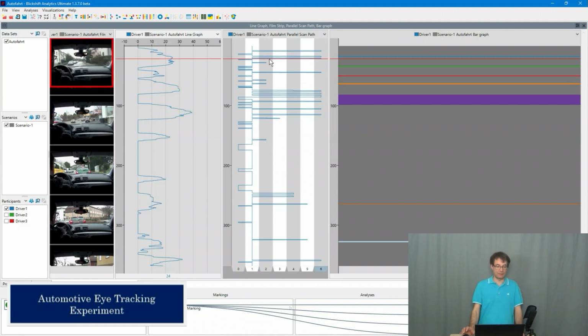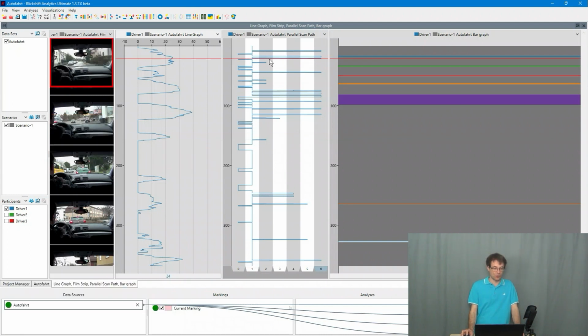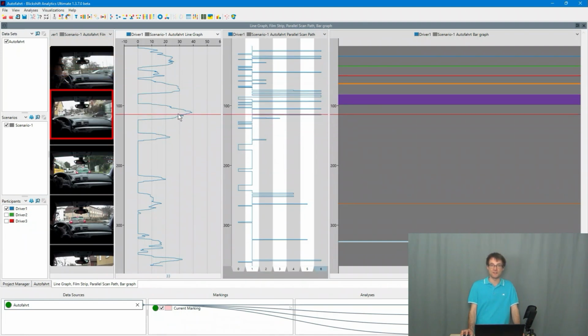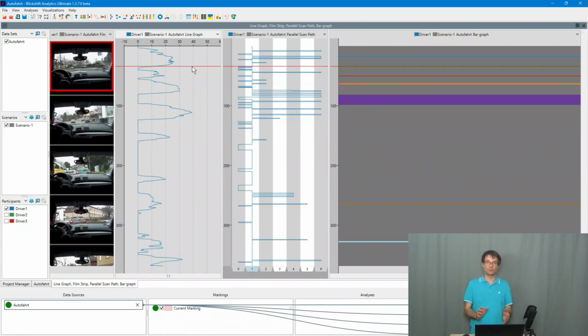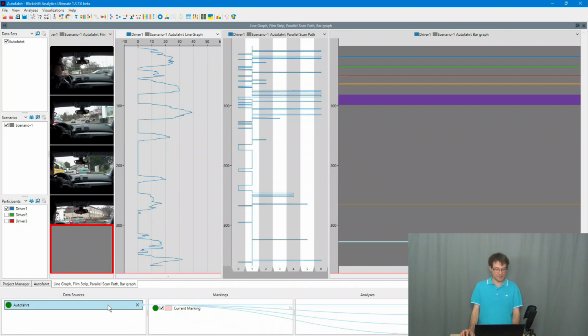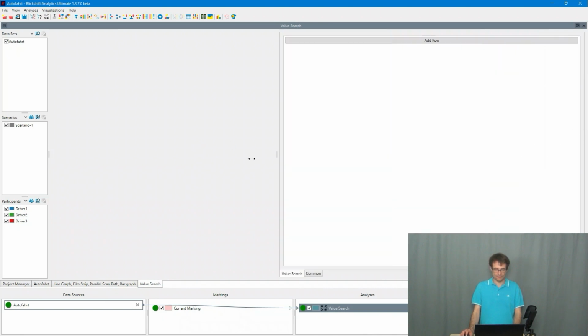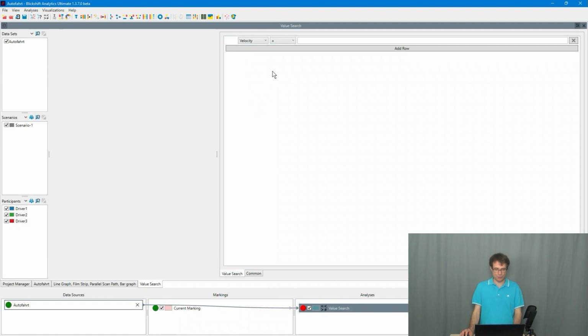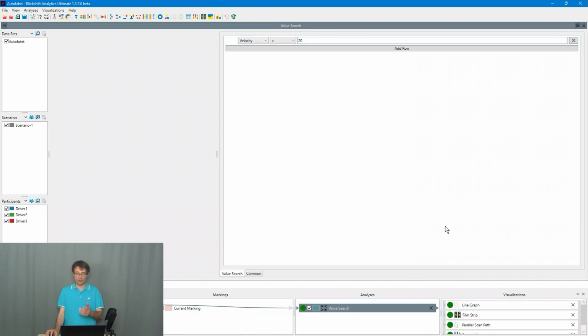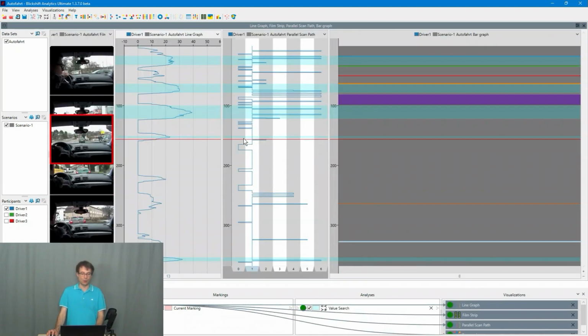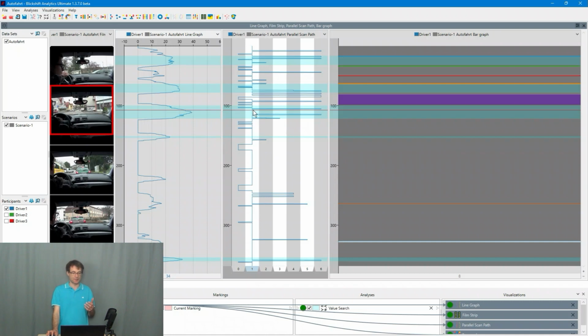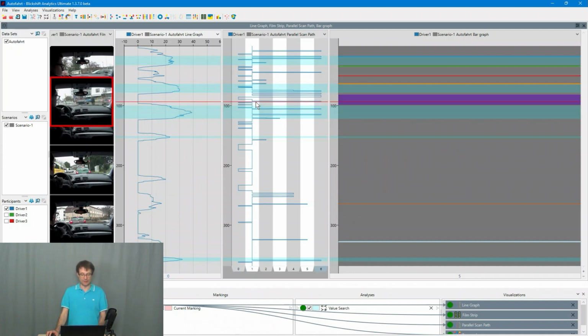Here we can see a driver driving through a city, and we can also see the velocity profile. And now I want to focus my analysis on a specific range of the velocity. And this works again like that. I'm choosing the value search, and then I'm saying greater than, let's say, 20 kilometers per hour. And now I can go to the line graph again, and here I can see all the sections where this participant has driven faster than 20 kilometers per hour.